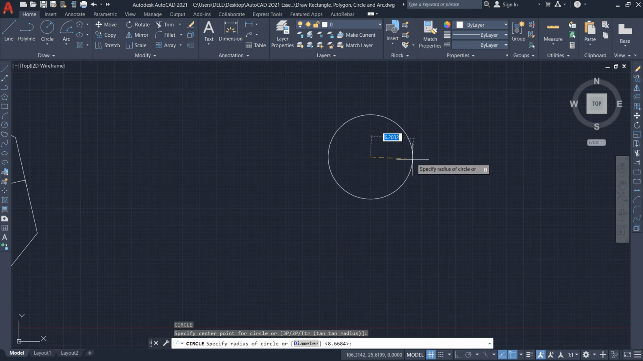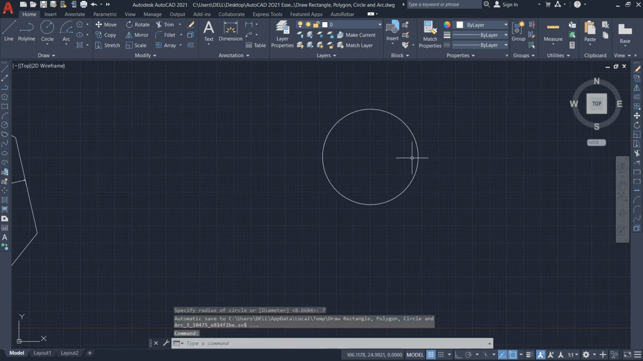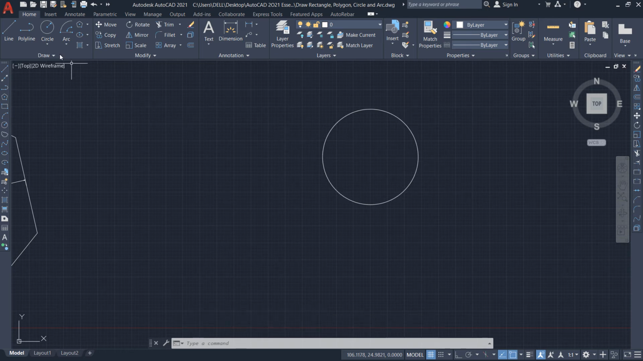Okay, now I will enter, for example, 7, enter. That is the radius of the circle. So now I will show you one by one. Now that is the center and radius command. Center, and then I have put the radius command.